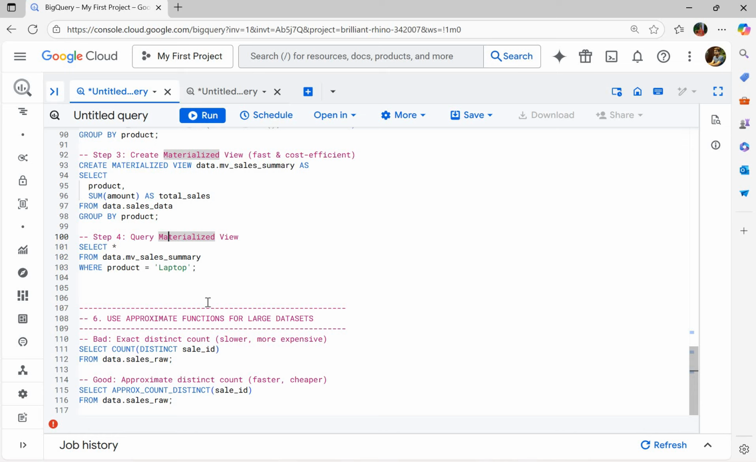Now the last one from the list is a bonus tip. We have count distinct from a table. We have a habit of writing a query like select count of distinct sales ID from a table, and we get the result, but this is a slower and more expensive query. Instead of that, BigQuery offers approx count distinct on sales ID. This will give nearly the same result, and this is cheaper and much faster.